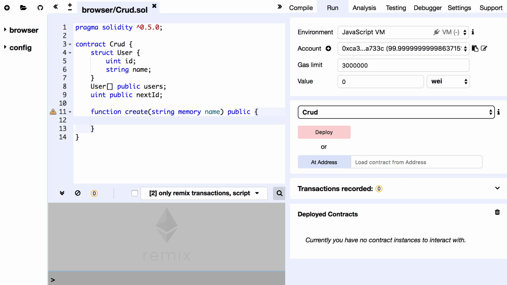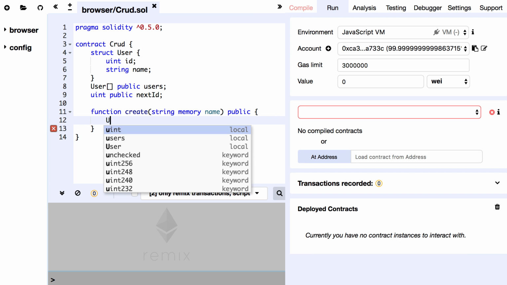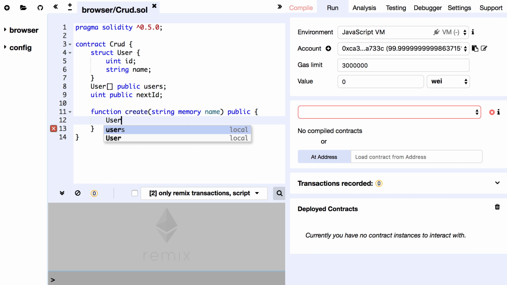Okay, so in order to create a new instance of a struct, you can use this syntax. The type of the struct, and then you open parentheses, and then you pass the parameters in the same order as they are defined in the struct type.